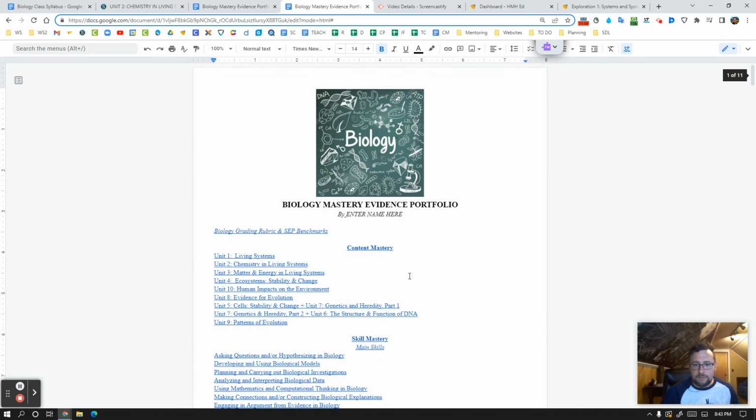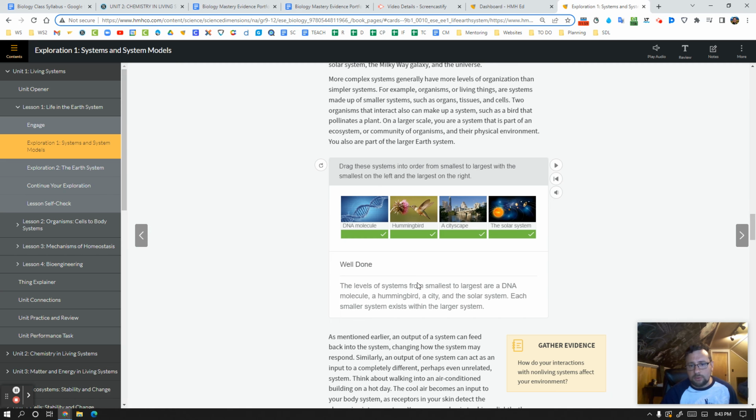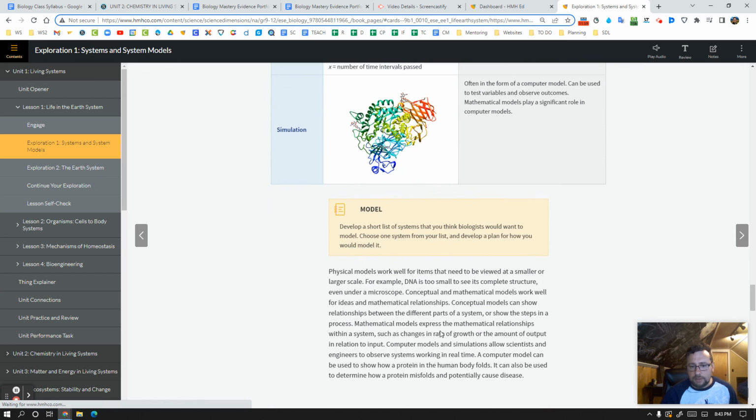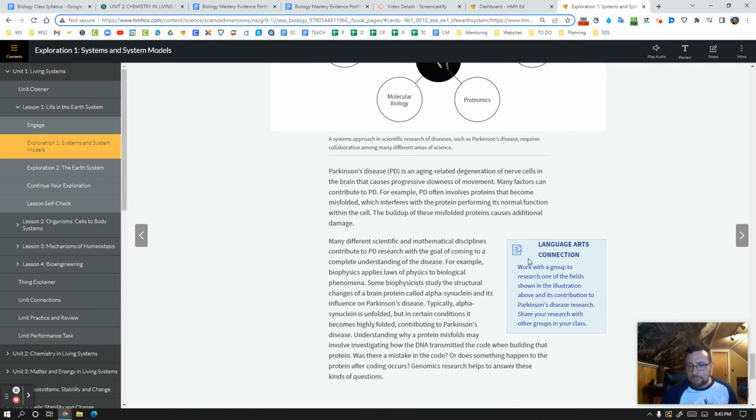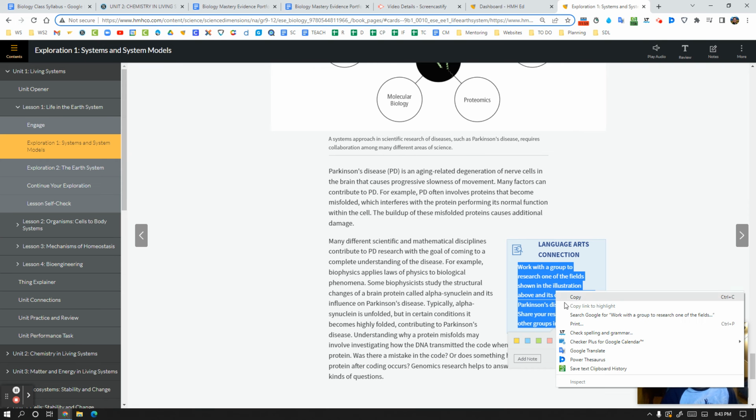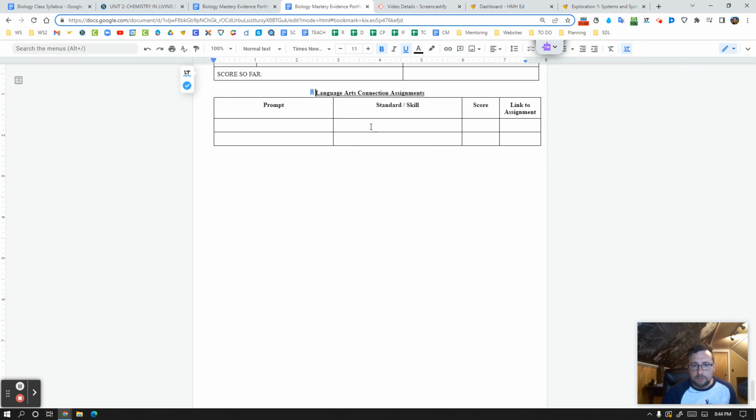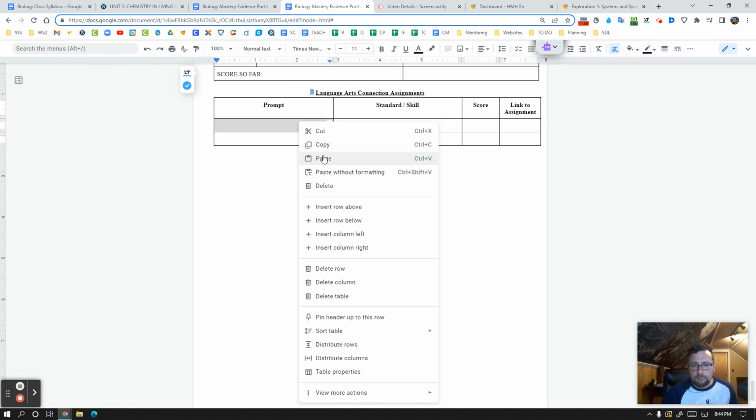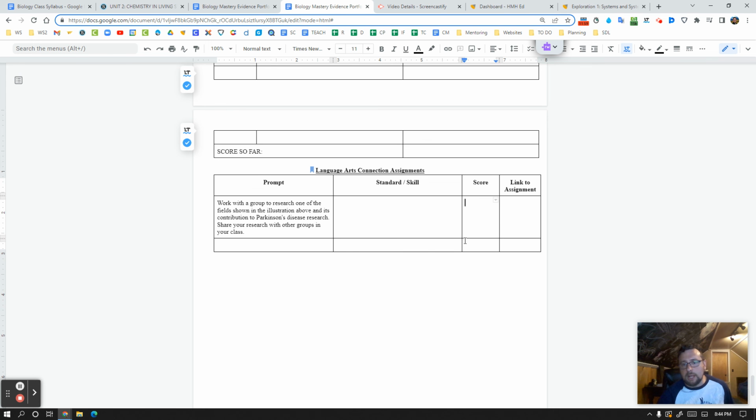Likewise, there's another category of extra assignments that you can do, which is language arts connections. As you go through the units, they're rare, but they'll show up here and there. There's a box that's usually blue that asks you to do a language arts connection. Here's one right there, right? So you would copy this and put that on your portfolio right here. So here's the prompt. You would ask the teacher what standard or skill that addresses. And then after you do it, you can put a score that you got on that and even a link to where you actually completed the assignment, the doc where you did it.